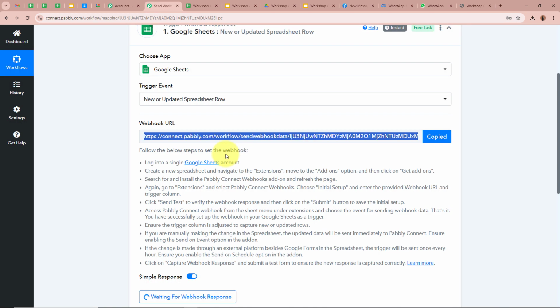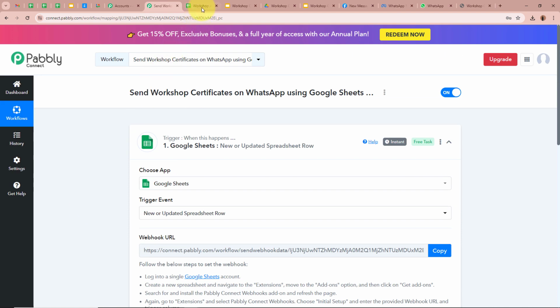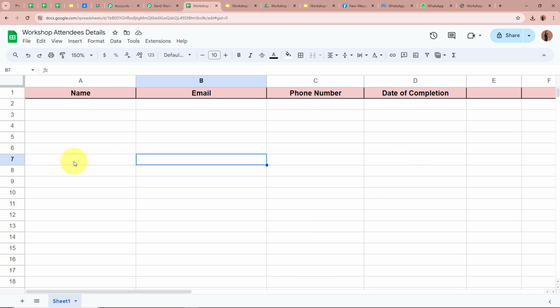For that, firstly, I'm going to copy this URL from here, and we have to follow the steps given below in order to connect Google Sheets with Pabbly Connect. Firstly, I'm going to open the spreadsheet that I've created with Google Sheets. As you can see, this is a spreadsheet named Workshop Attendees Details, and as soon as I add the details in this spreadsheet, Pabbly Connect should automatically capture the response.